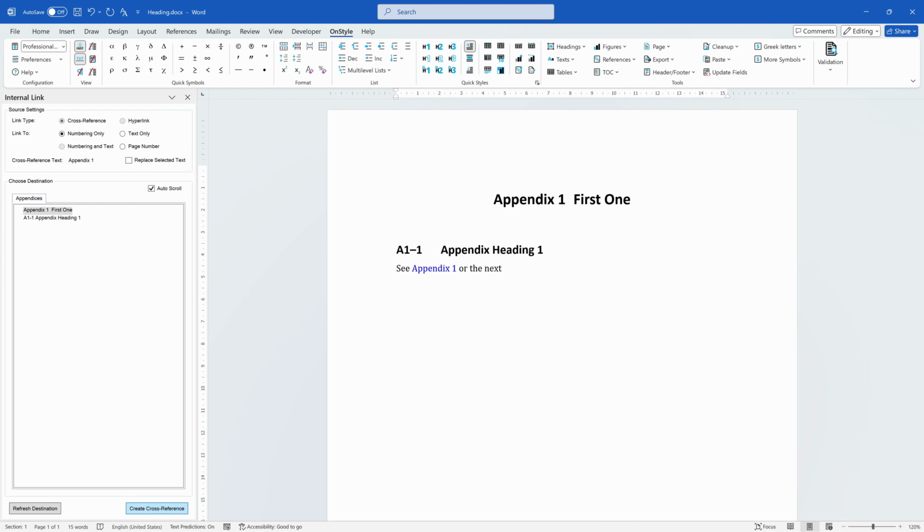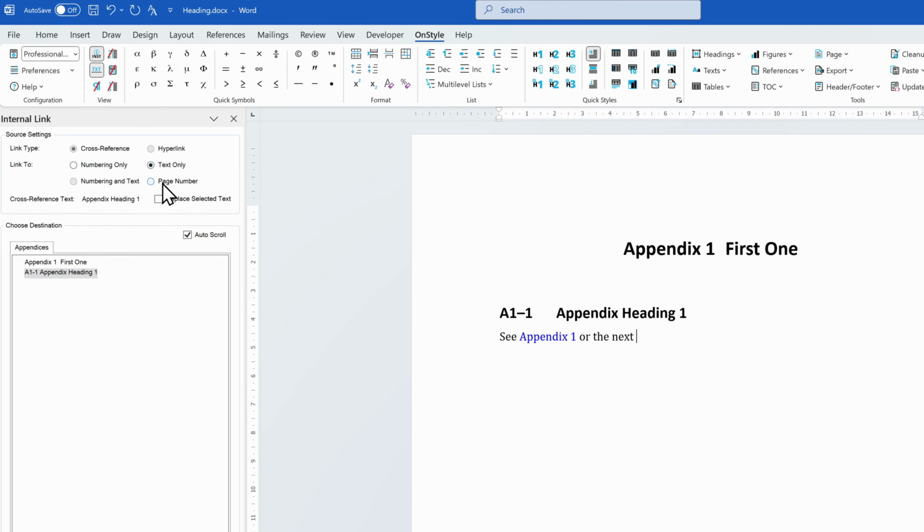The Internal Link tool now supports recognition and parsing of custom numbering structures. It distinguishes between numbering and text components even in the custom numbering structures. In this example, the numbering part is the A1-1, and the text part is Appendix Heading 1. In the Internal Link tool, we can switch between numbering only, text only, or page number. The two components, text and number, can be individually inserted as cross-references by either selecting numbering only or text only insertion options.